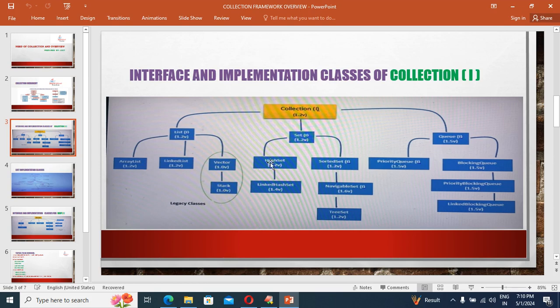Correspondingly, for the set interface we have HashSet, LinkedHashSet, SortedSet, NavigableSet, and TreeSet, all implementation classes of the set interface. Same way for queue as well, right? So whatever interfaces we have, the corresponding implementation classes are there, correct?